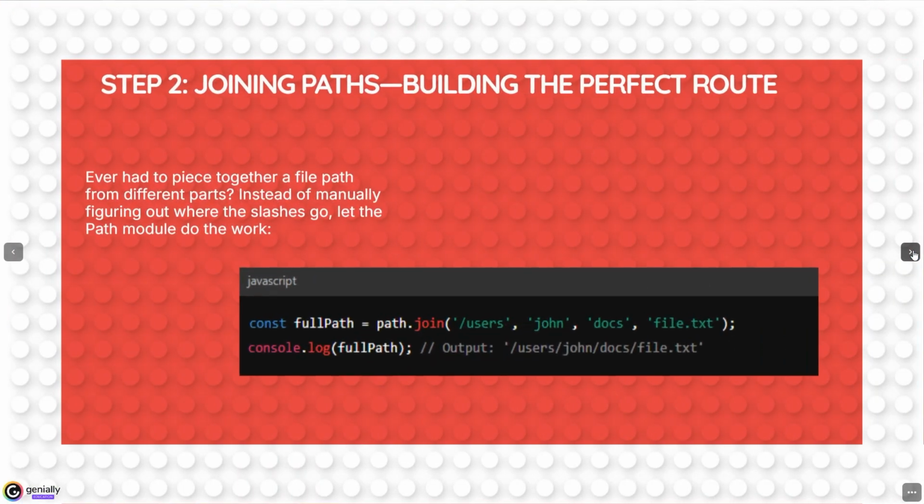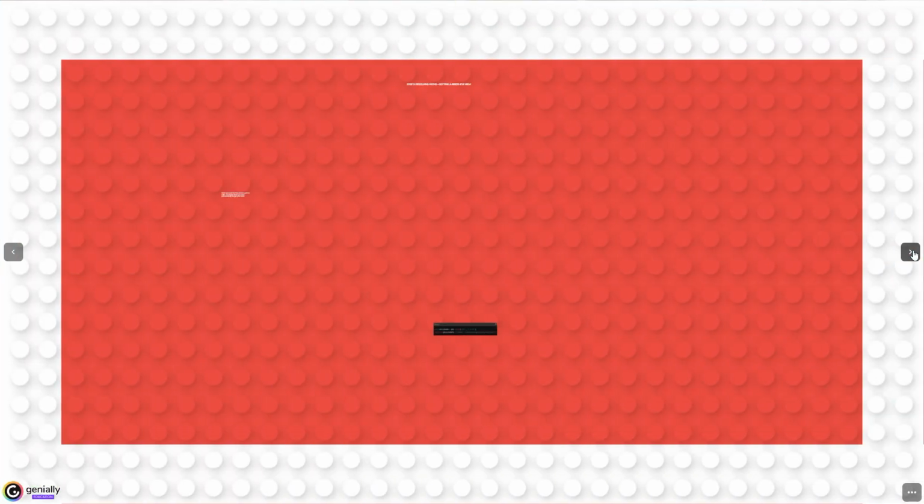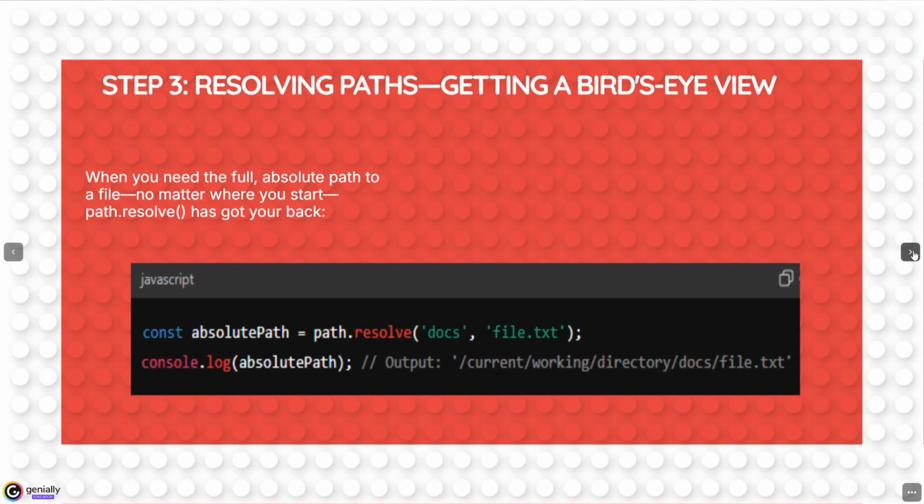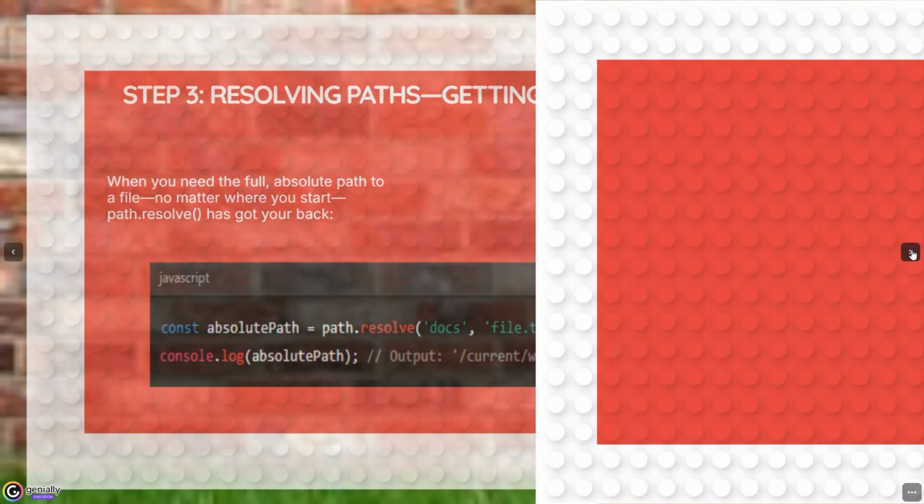Ever had to piece together a file path from different parts? Instead of manually figuring out where the slashes go, let the path module do the work. When you need the full absolute path to a file, no matter where you start, path.resolve has got your back.